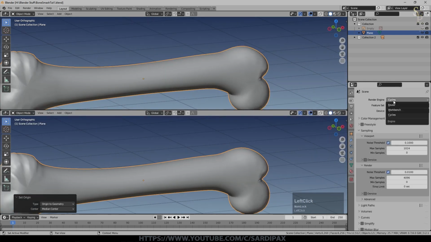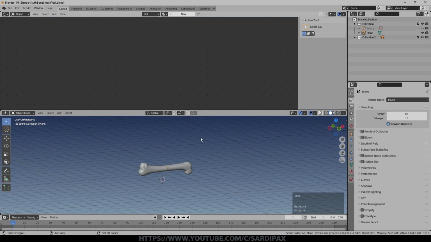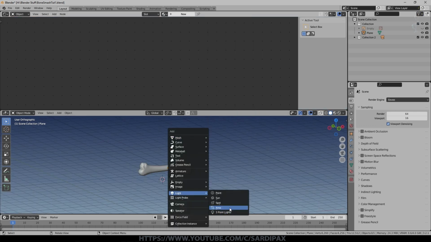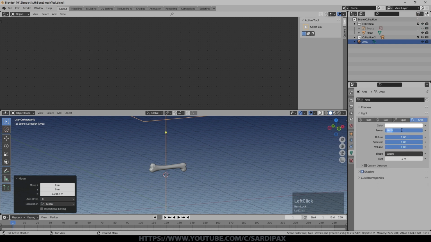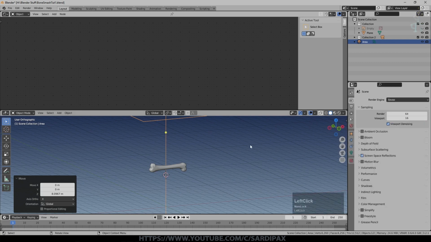But I did this in Eevee just for the speed of rendering, really. So we'll need to add a lamp, which is an area lamp. Scale it up quite a bit. I set it to about 1000 watts, quite a bright light. And it's probably worth having contact shadows on. It just adds a little realism to it. And we'll turn on screen space reflections as well.